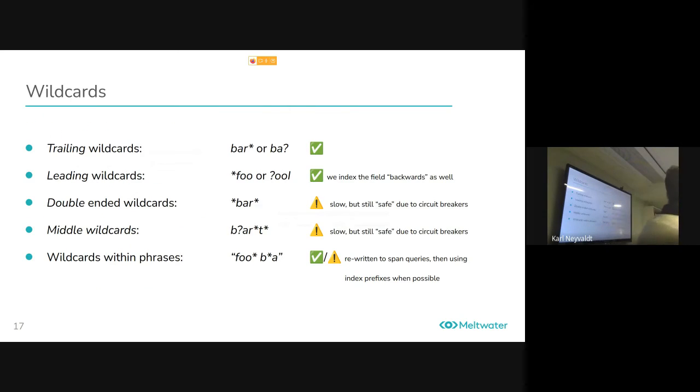So once we have this, now we have no problems with trailing wildcards at all. Because we have index prefixes, we can just match a single term in the index and then get all the matching documents. Perfect. What about leading wildcards? Well, we index backwards. We reverse the string completely and then do the same operation again, because, you know, if you can double your disk usage once, you can double it twice. Why not?